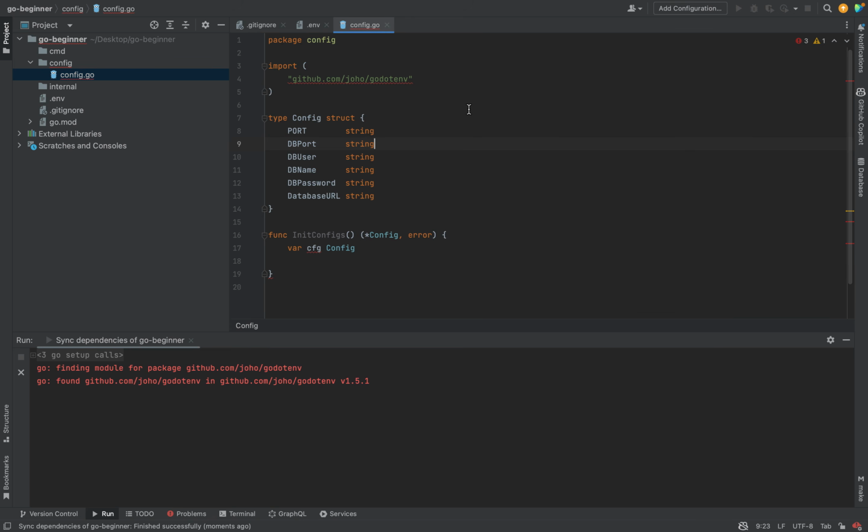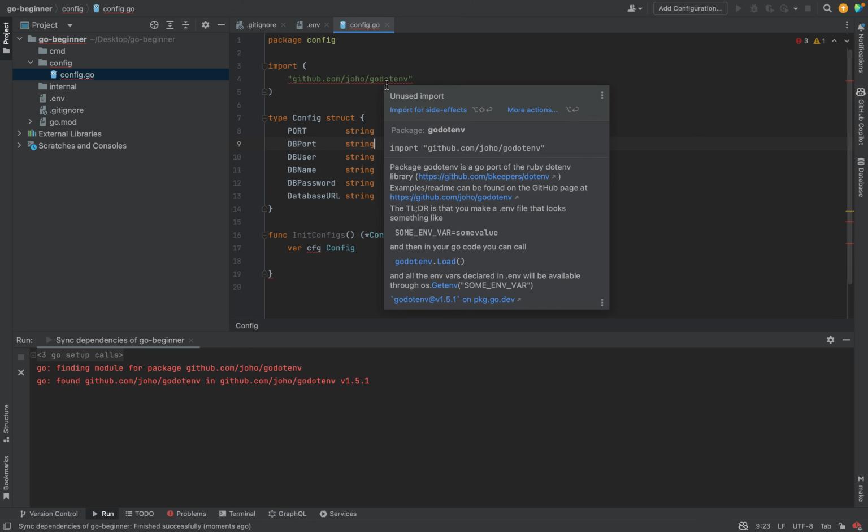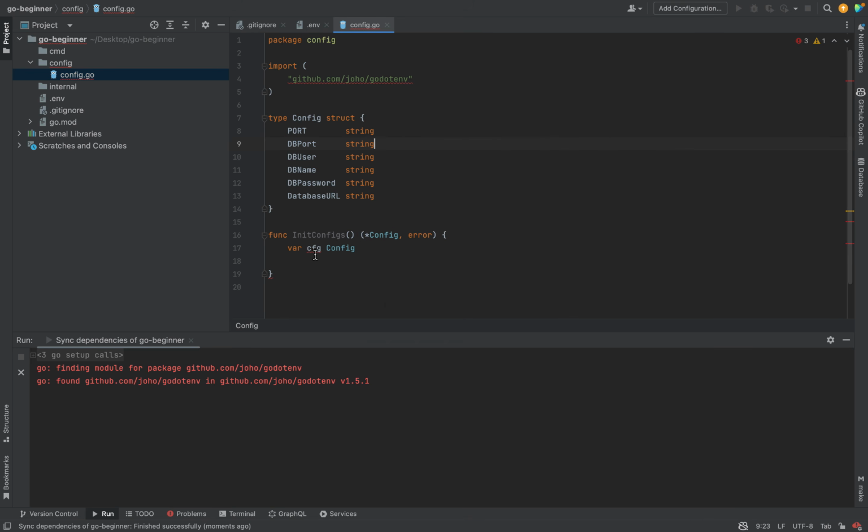But you can see this red line. What this means is that we are not using it yet, and that's true, but we're going to get to it. The thing with Go is that everything you bring into the code base must be used. For example, we are not using this here, that's why it's red. It's going to throw an error. So now let us use it.